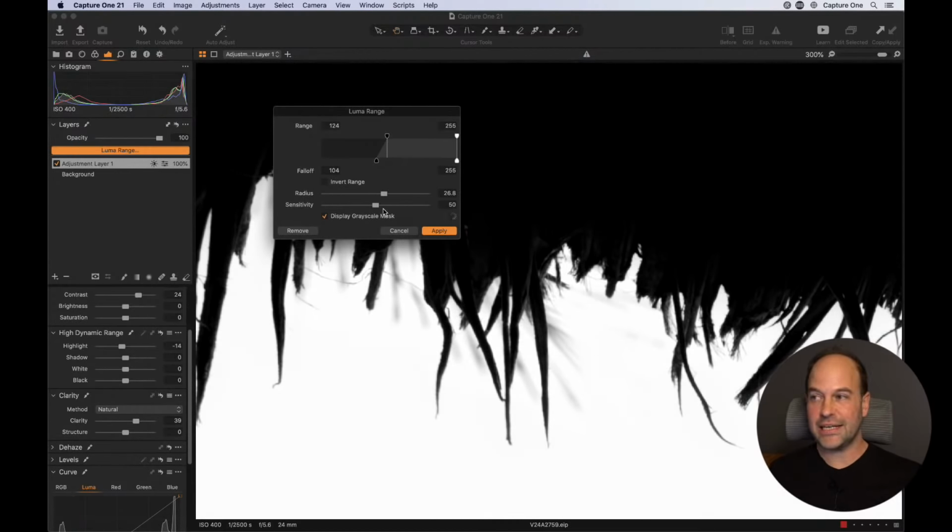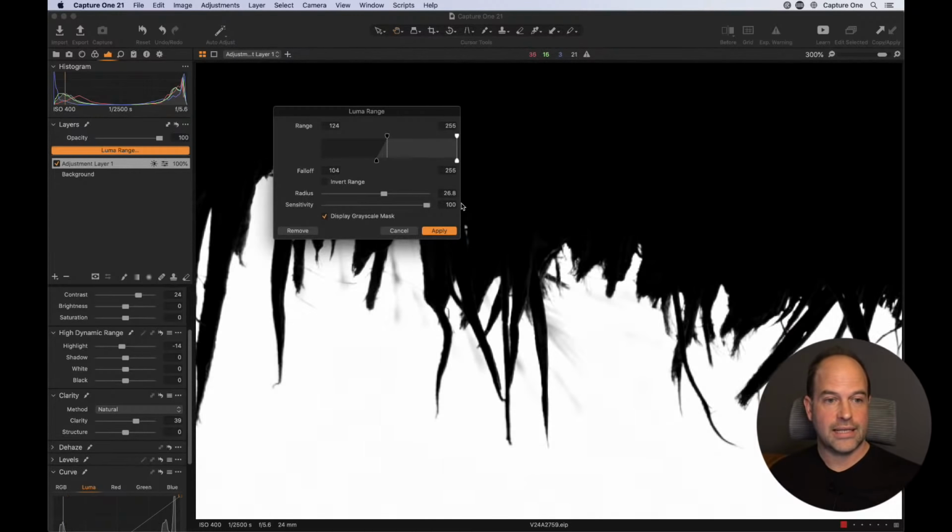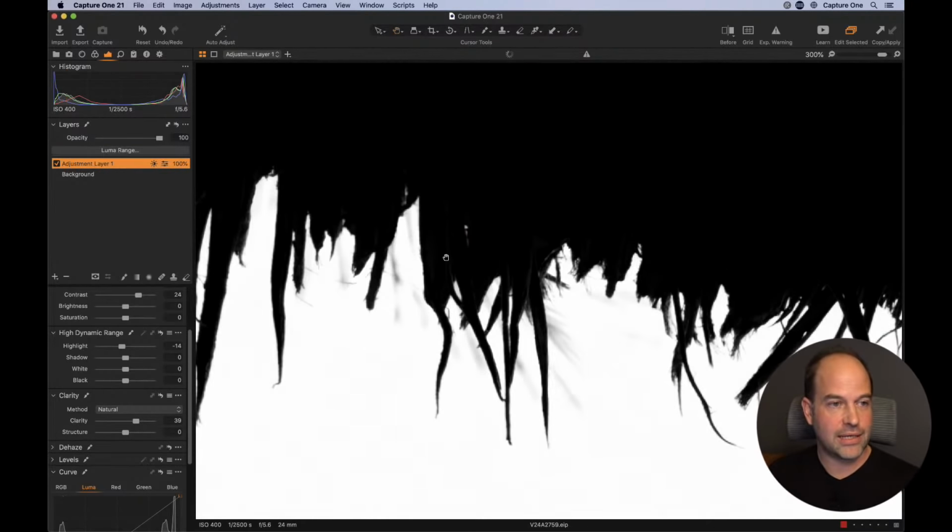And sensitivity controls how the mask handles the edges. So if we go to 0, that's going to feather the mask, so it's just going to soften it right off. If we go to 100, that's going to refine the mask and snap to the edges. So it depends what kind of mask you're looking to achieve. Do you want a super fine mask, or do you want a soft fluffy mask? So I'm going to go somewhere around here and say apply.